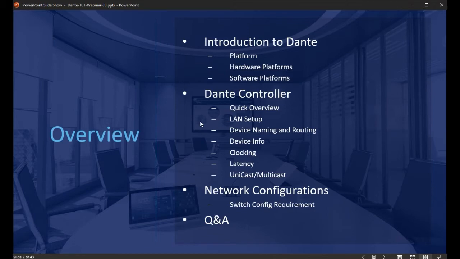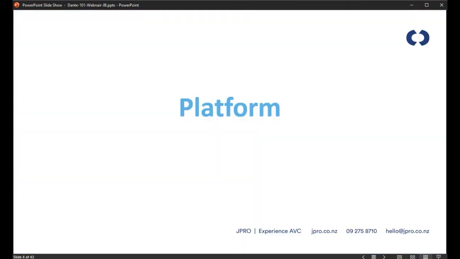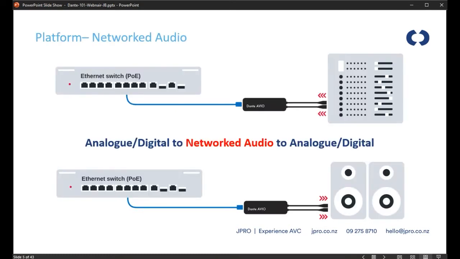So diving into what we're going to do today: looking at the platform, the hardware and the software. For the platform, we're going to cover what is Dante. This is just so we have a very brief understanding, because some people will be a little bit new, but also just to clear up the air around it.